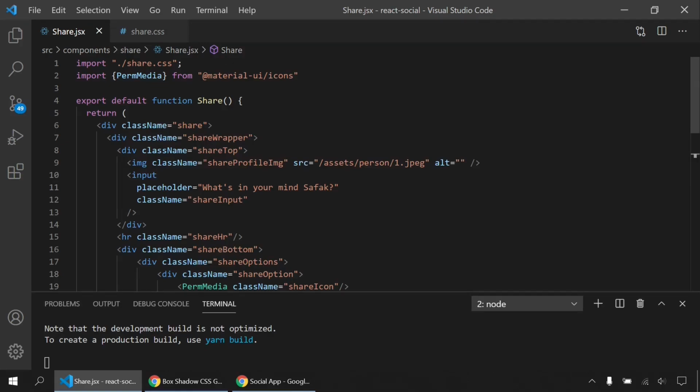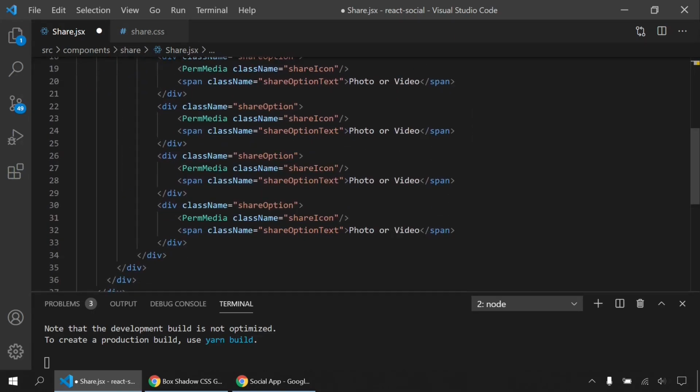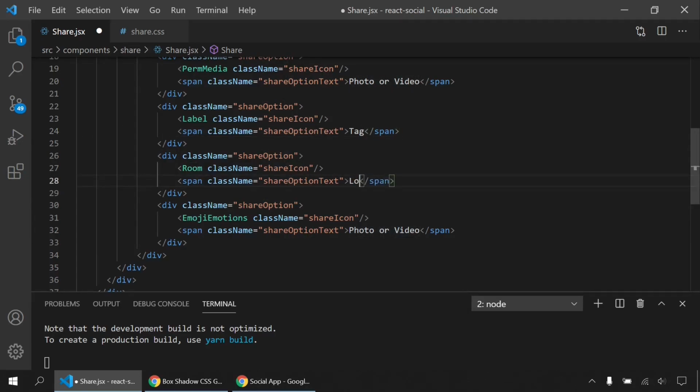So I will write another icons here. It's gonna be label and room and emoji emotions. And room and emoji. And I will write here tag, and this one will be location, and here maybe feelings.